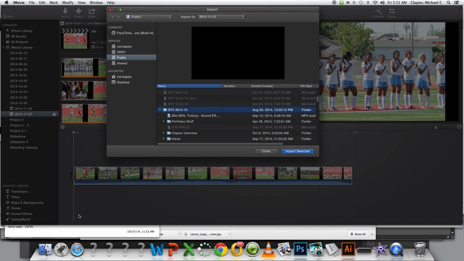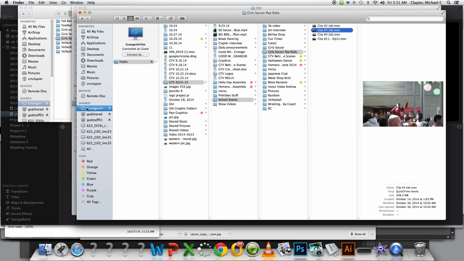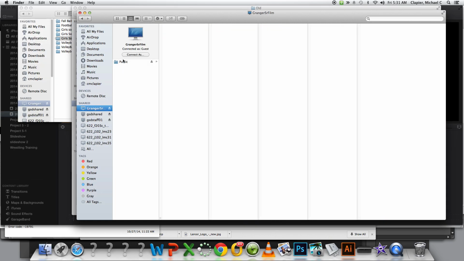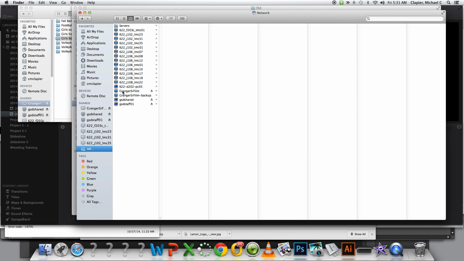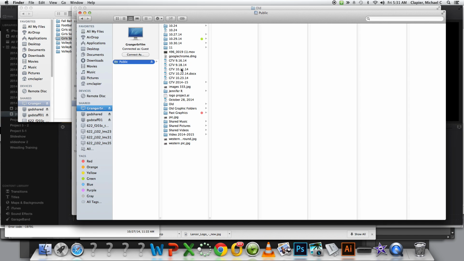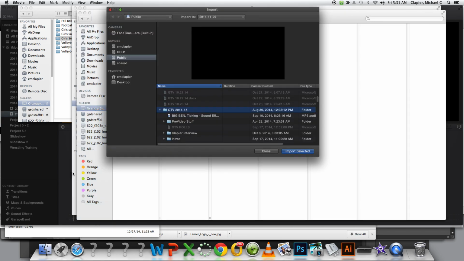senior film drive. You connect to that by going to Finder. Under Shared, you open up Granger Senior Film and you click on Public. If you don't see Granger Senior Film, then you need to go to All, and it will be at the bottom of these servers, Granger Senior Film. Okay. So once you've connected to Public, you can see these folders. You can come back to iMovie, and you'll see the Public folder there.